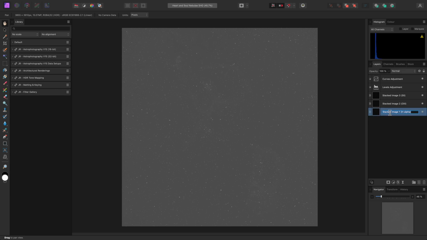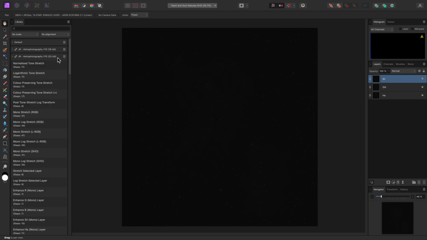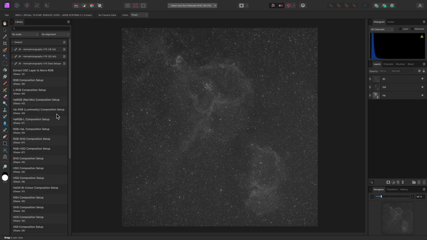Here is another quick example, this time if I am using the separate mono data stretching macros. I'll rename my layers to HA, OIII, and SII. Then delete the levels and curves adjustments, as I won't be needing them. I'll use the SHO Mono Log Stretch macro, then color map this data with a standard SHO mapping.